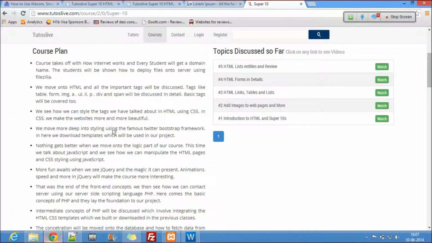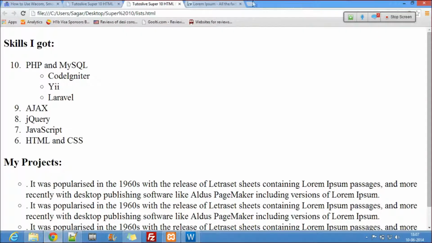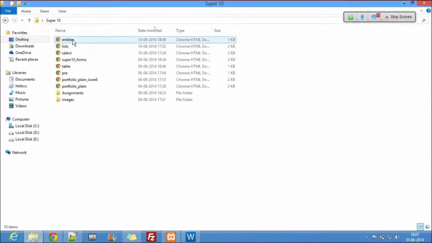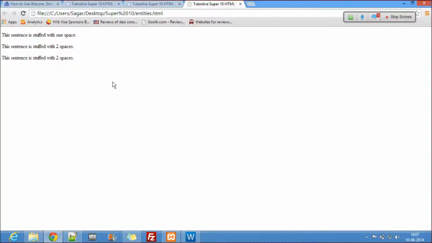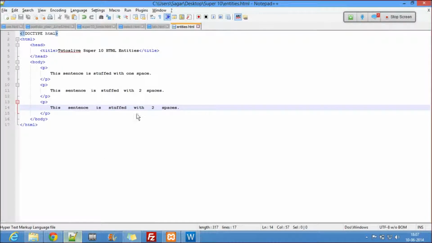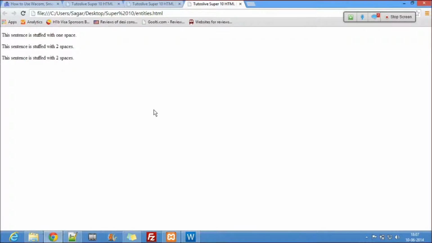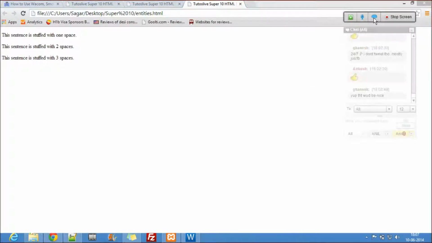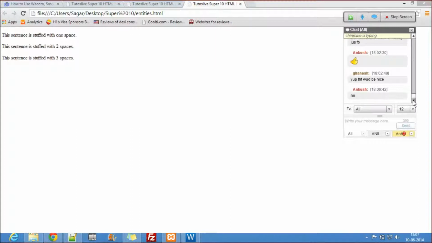Okay, so here I go. Let's close this, let's close this too. So I go here, entities. You see, the last one is three spaces, right? Though I have given spaces over there, does it take the spaces? Do you find any difference between the first sentence, second and third sentence? Yeah, do you find any difference? No, right? So what does it mean?